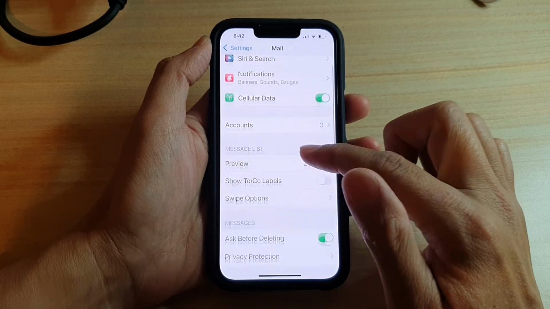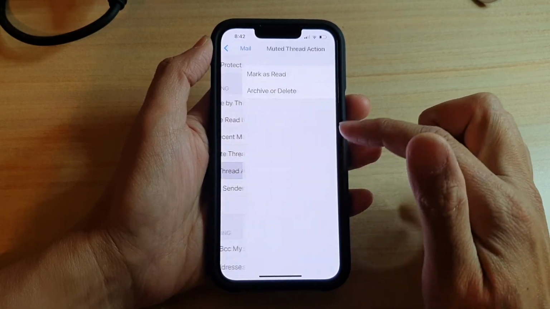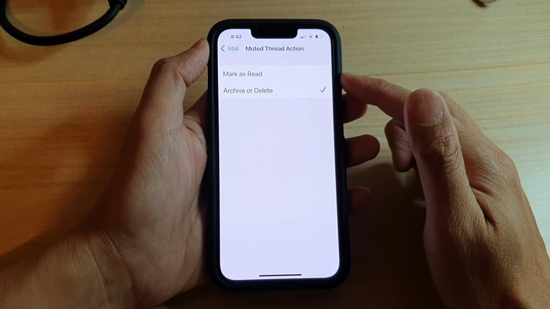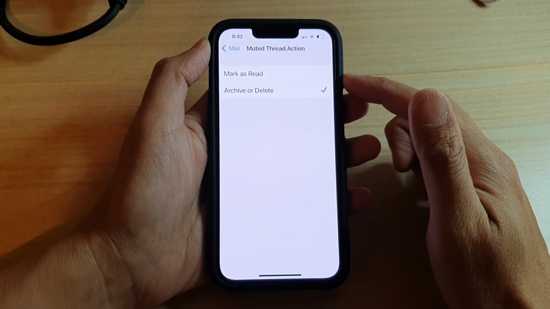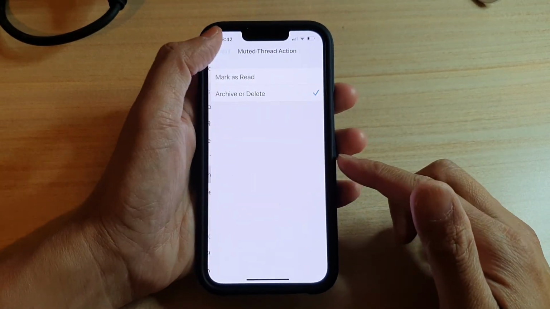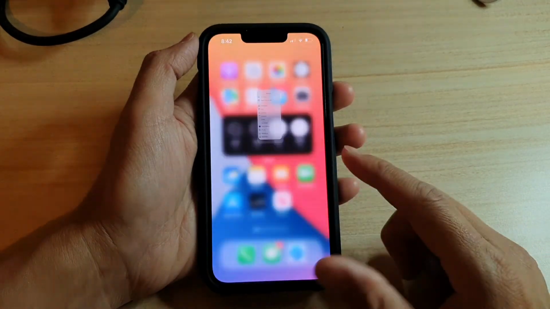So in settings, if you have set it to mark as read, whenever an email is received from a muted conversation, it will do one of the two actions right here. And that's it. Finally, you can swipe up to go back to the home screen.